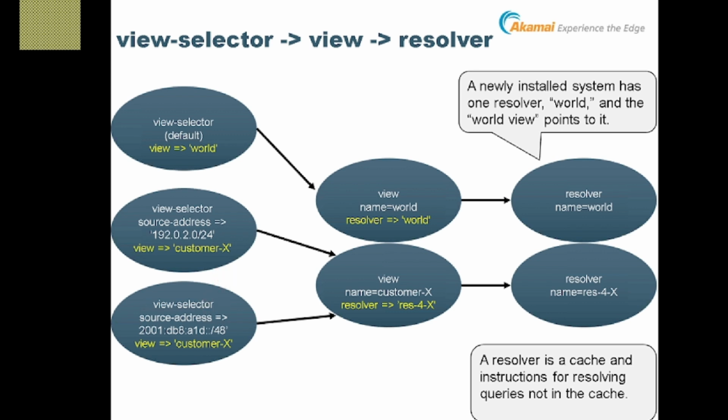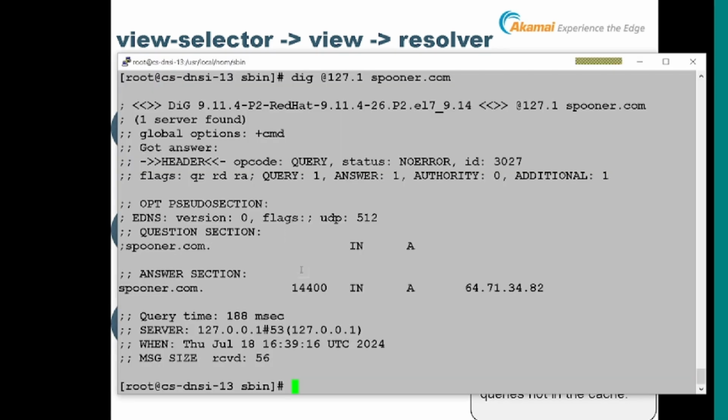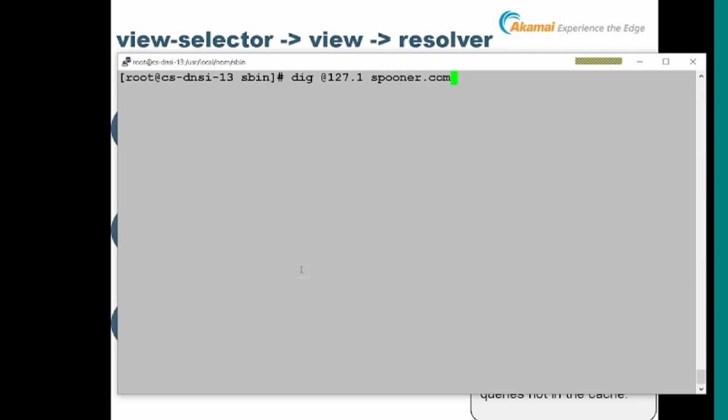So what happens if I didn't have a view selector? Well, I can't remove the default view selector, not because it's magic, but because, well, let me see. No, I can't. I should be able to remove the view selector. I was going to say what I can't do is remove the world resolver because there is a view that points to it, so it's in use. But I can remove the view selector that's the magic one. So I'm going to go back in and do that so I can show you what happens.